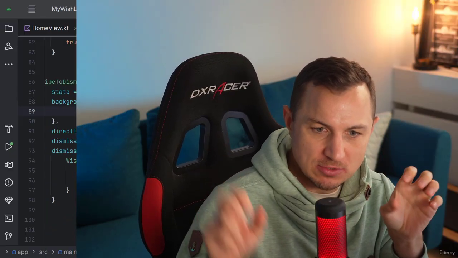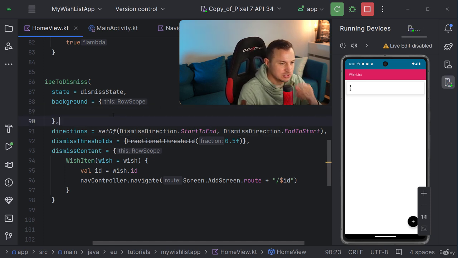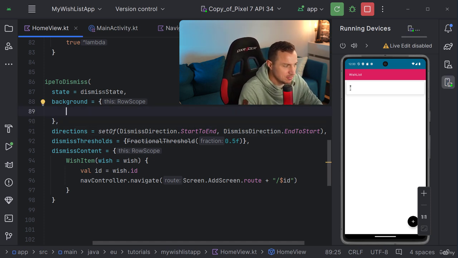Welcome back. In this video, we're going to add a little background to the swipe to delete feature. You can see here, whenever I'm starting to swipe, I get this red color and I can delete it in both directions. You can play around with the directions you want to enable later on. So what I need is basically this background.